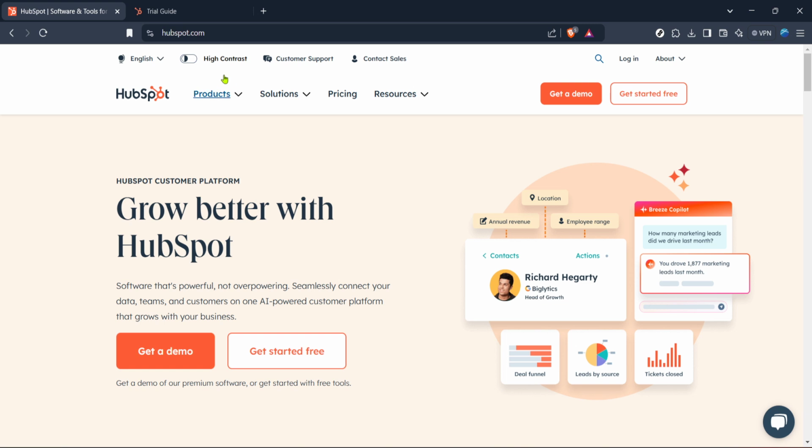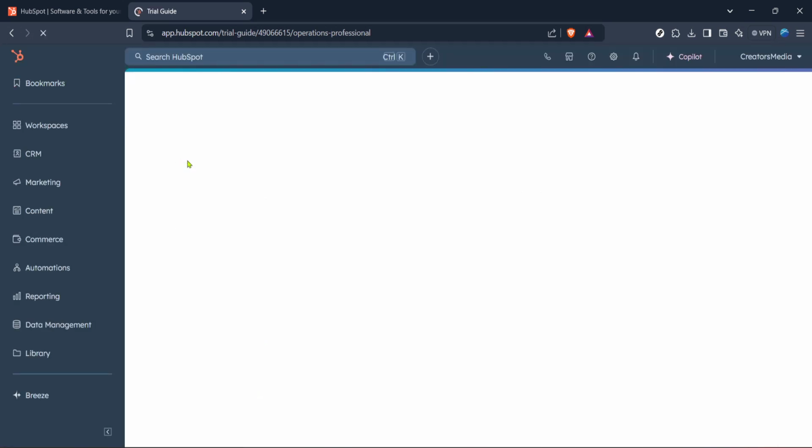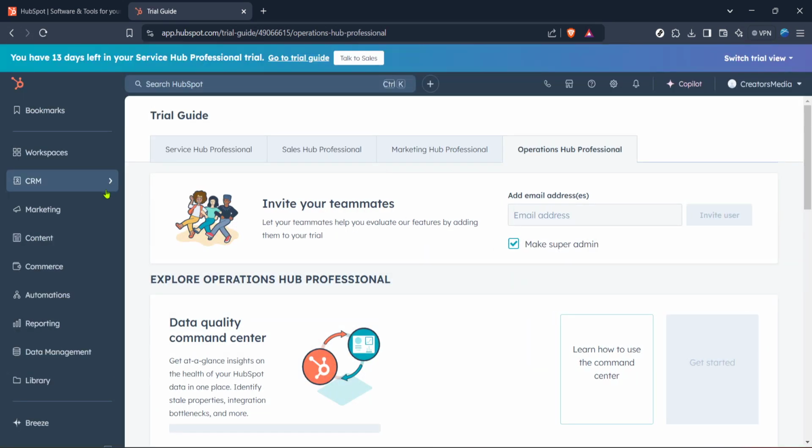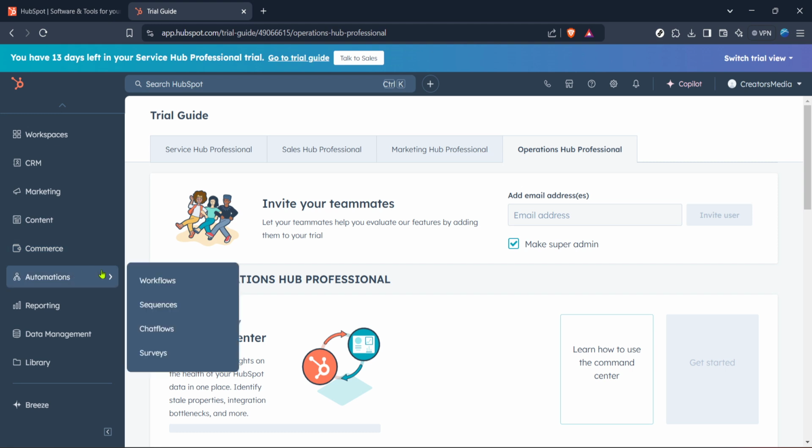After successfully logging in, you'll land on the HubSpot homepage. This is your starting point for accessing all the features and tools available to you. From here, locate the automations option in the main navigation menu. This section is where all the automation magic happens. Click on it and it will lead you to a new page dedicated to automations.